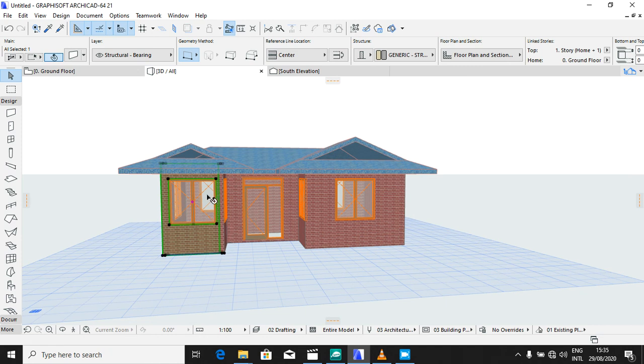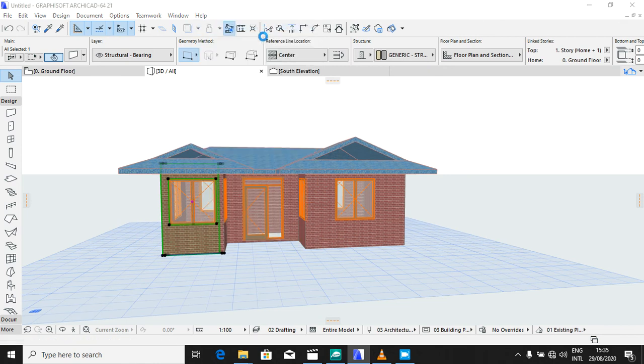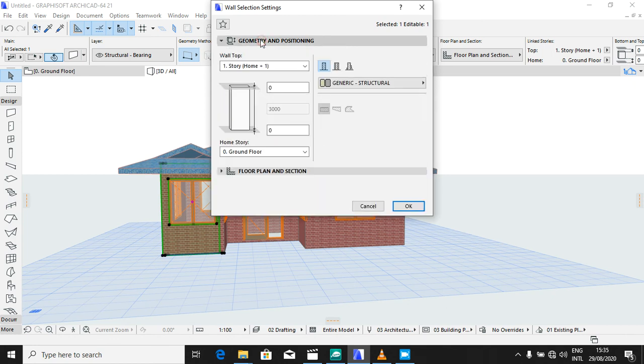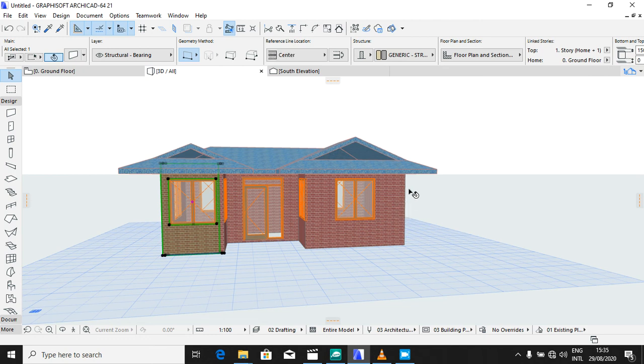And then you right click on the wall selection. Then go to the geometry and positioning. You click this way. And then we'll have to extend this height to be around 1500 millimeters. Let's put 1500 millimeters, and then you click OK. Let's look. Yeah, this is how our wall looks after we have made that extension.